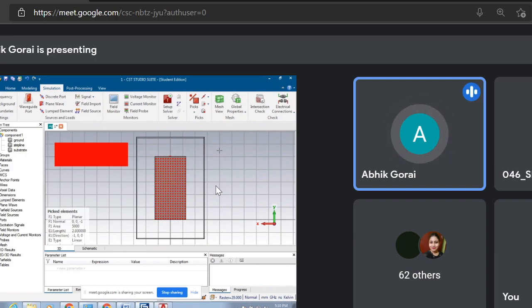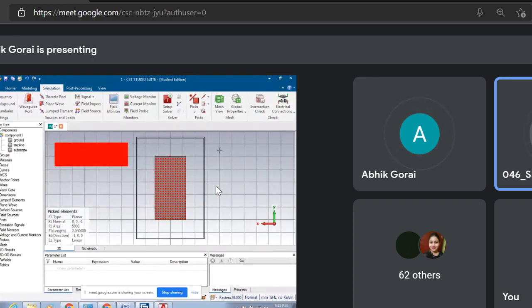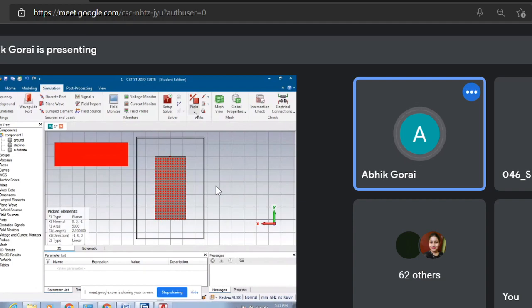What is the purpose of this selection? Because it will automatically understand that the terminals of the lumped element will be connected between these spaces, right? So you show the previous step, just what you did. These boxes are coming. You will click on this picks, fine.